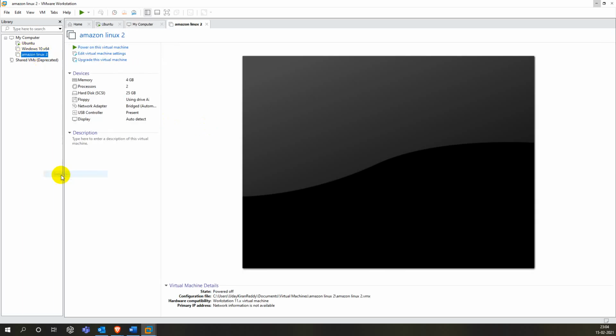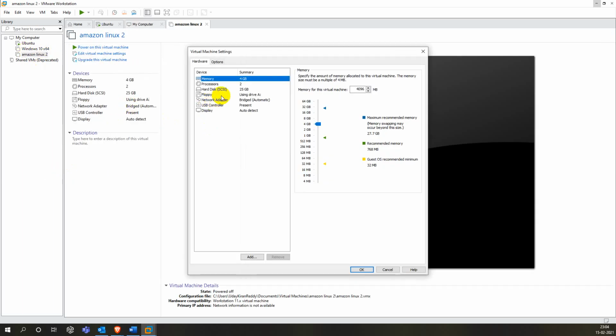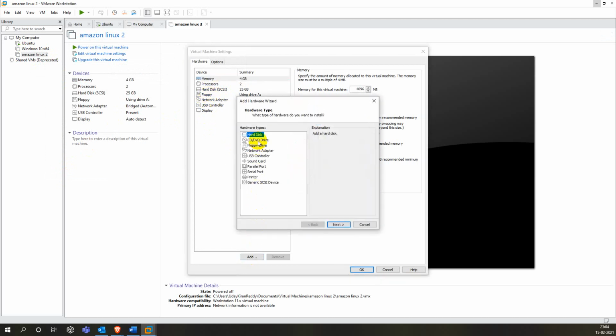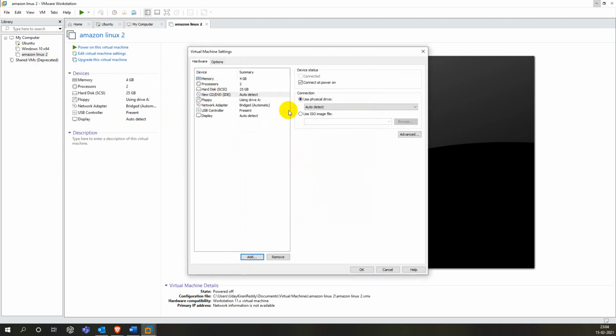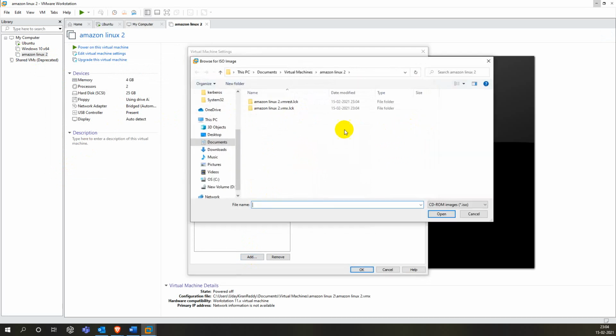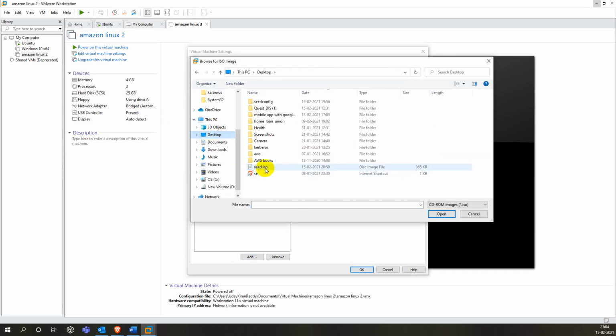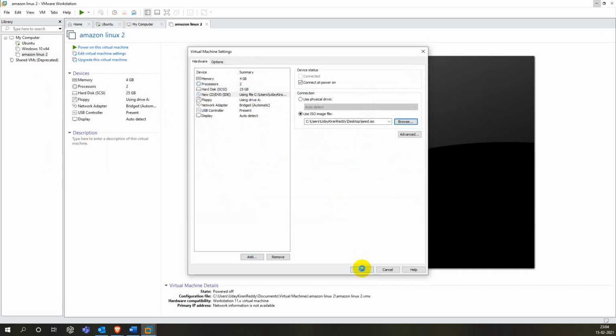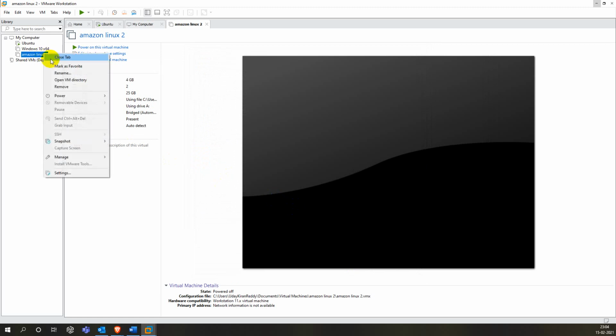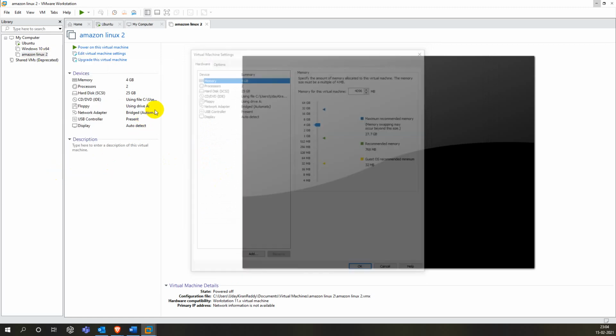Just click on settings. There is no CD-ROM here, so just add it. CD-ROM, finish. Select this ISO file, this seed.iso which we created. Click OK and check the settings.